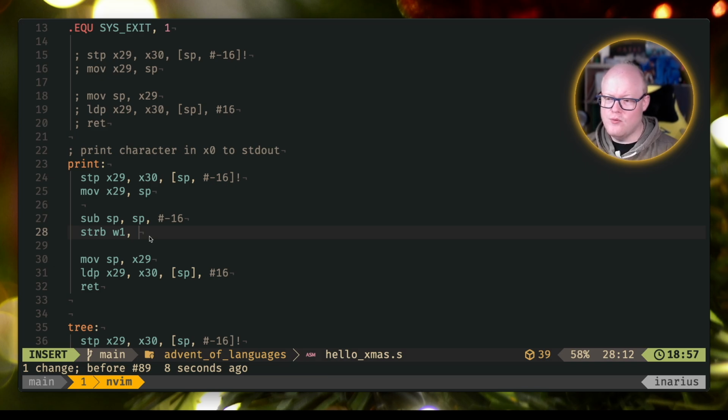And we want to put the contents. No, wait. No, I need to think. That's not true. We currently have in X0 the character stored, which we should print out. So we need to first put this to the stack.